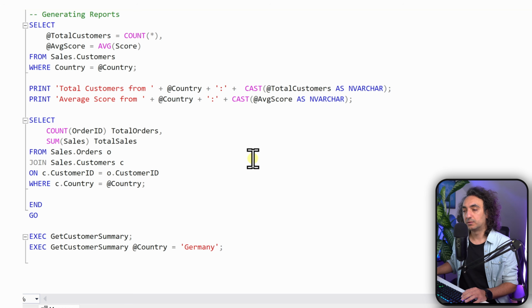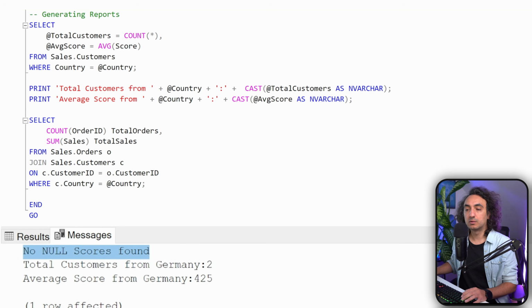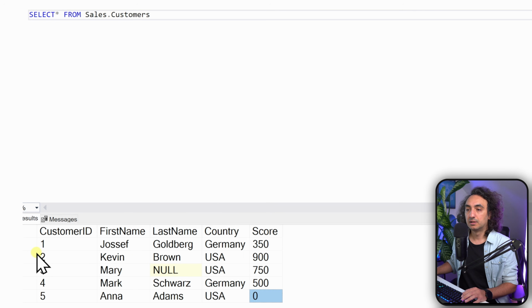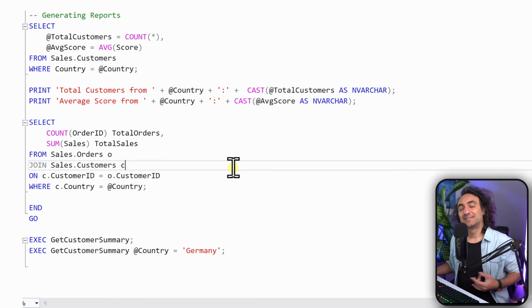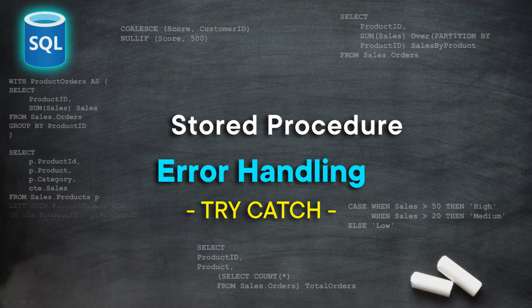Let's execute it for Germany, like this. And let's check the messages. It says no null scores found. And that is correct because for Germany, we don't have any nulls. So with that, we have created a control flow using the IF-ELSE statements. And as you can see, we are not doing simple queries anymore. We are creating a mini program. And now it's like an ETL, where first we prepare the data and second we generate the reports. And you can imagine in real projects how big those stored procedures are going to get, where you have a lot of tables and a lot of things to do.